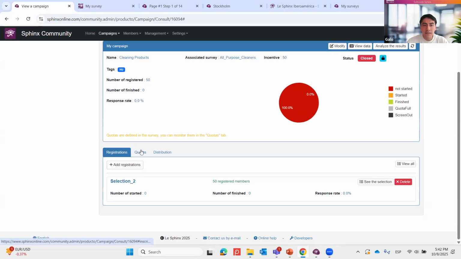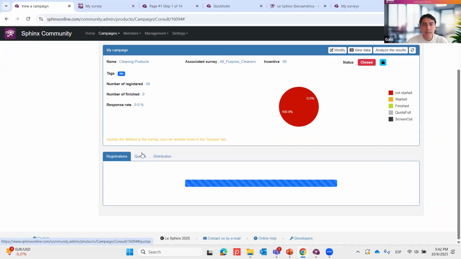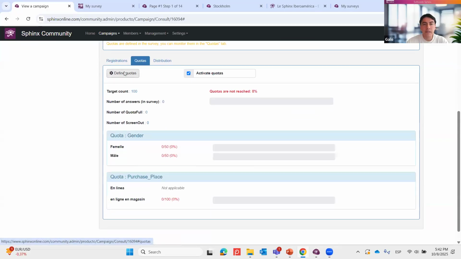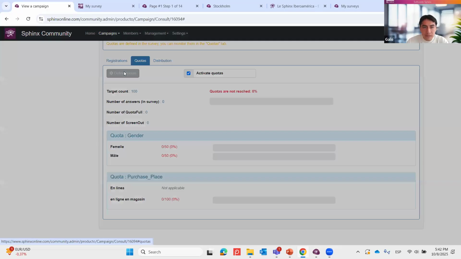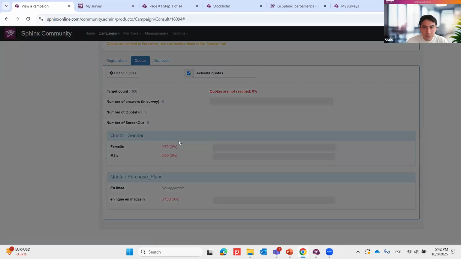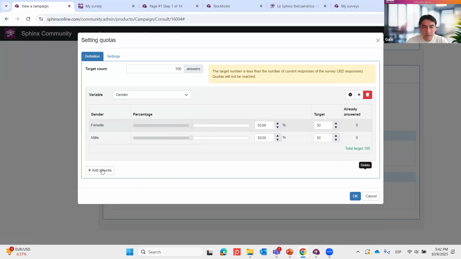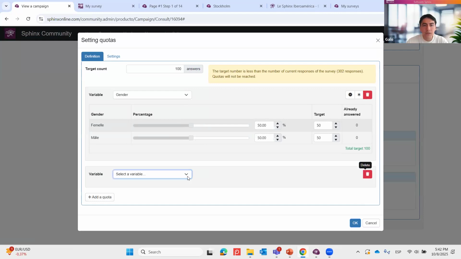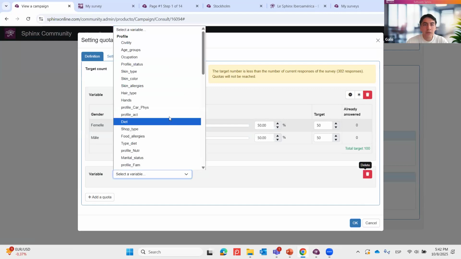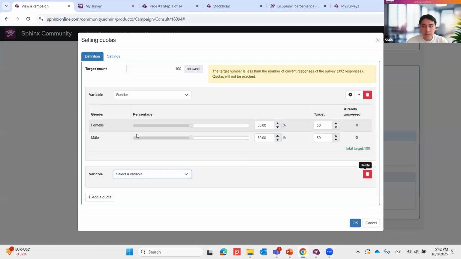And then I want to manage the quotas in here since I need 50% male and 50% female. Here I can manage the quota. Let's say I need 50% male and 50% female, so I put 50-50 and that's it. I don't need this quota, but if you would like to add another type of quota, you just select the variable of what you need and you can do your quota based on that variable, on that characteristic.